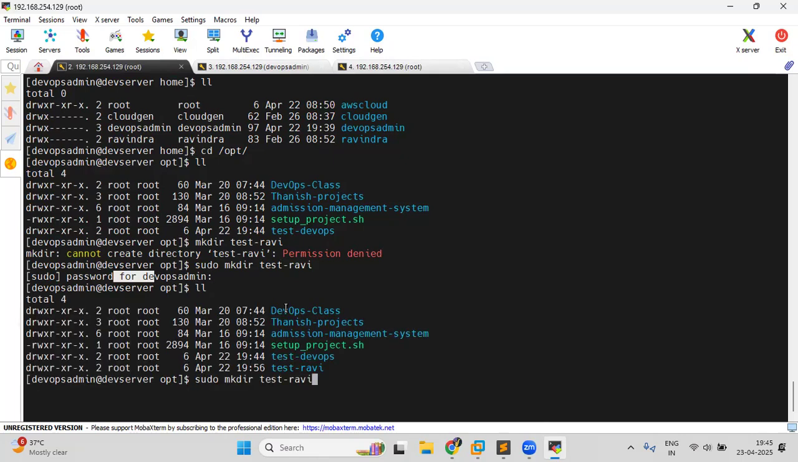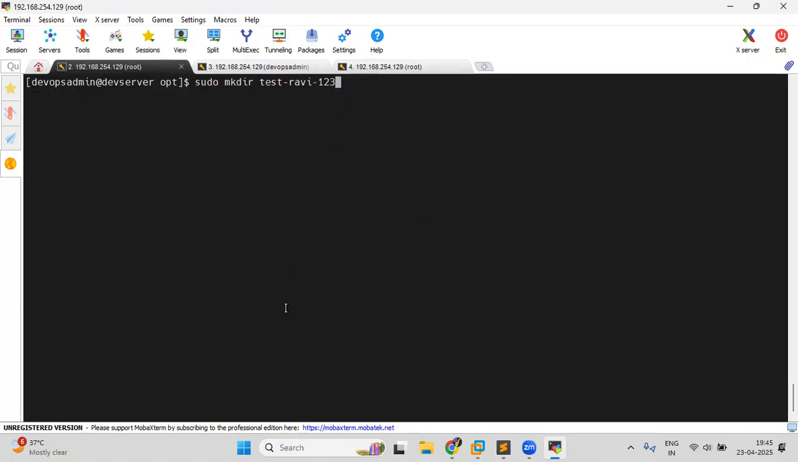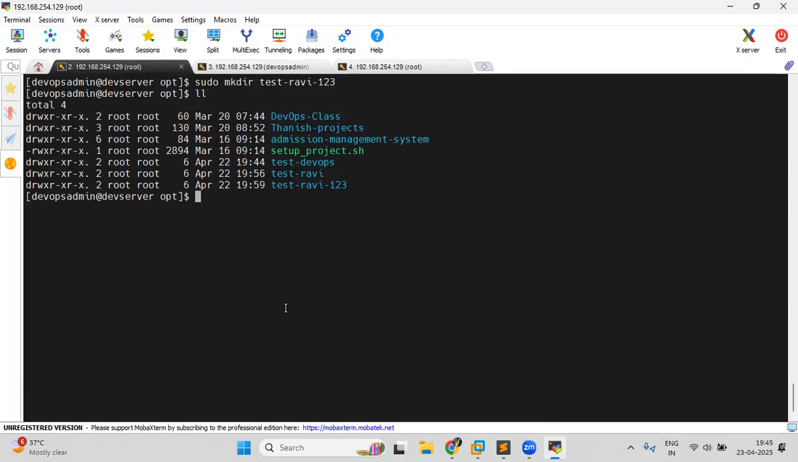If we try to create one more directory, 1, 2, 3, again it will ask for the password. See, yes. Of course, it will save the password temporarily in this terminal.